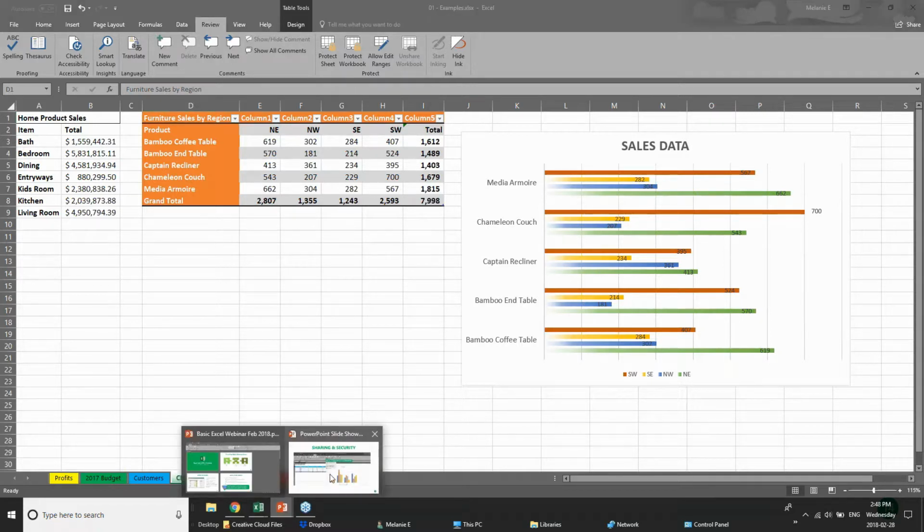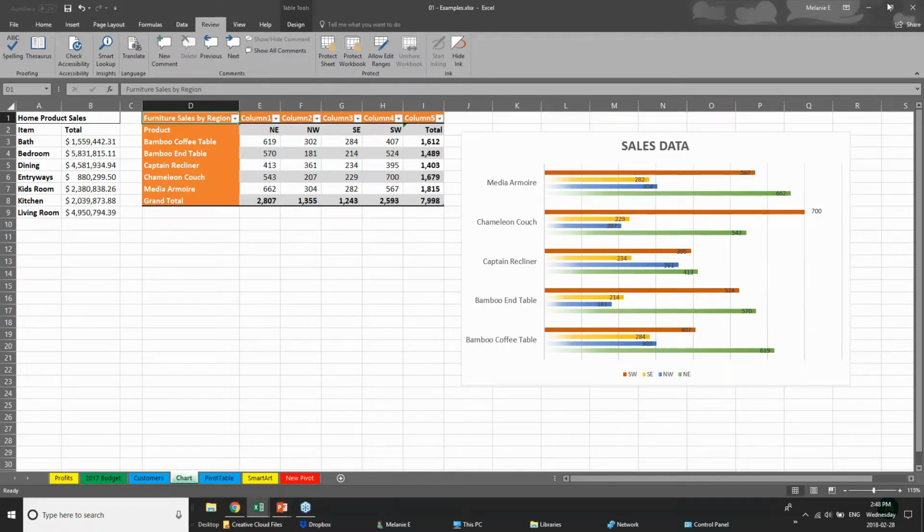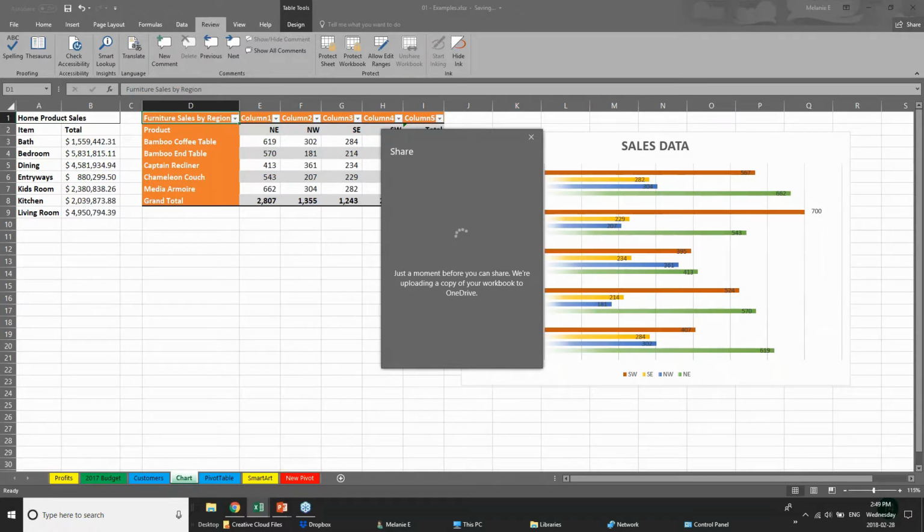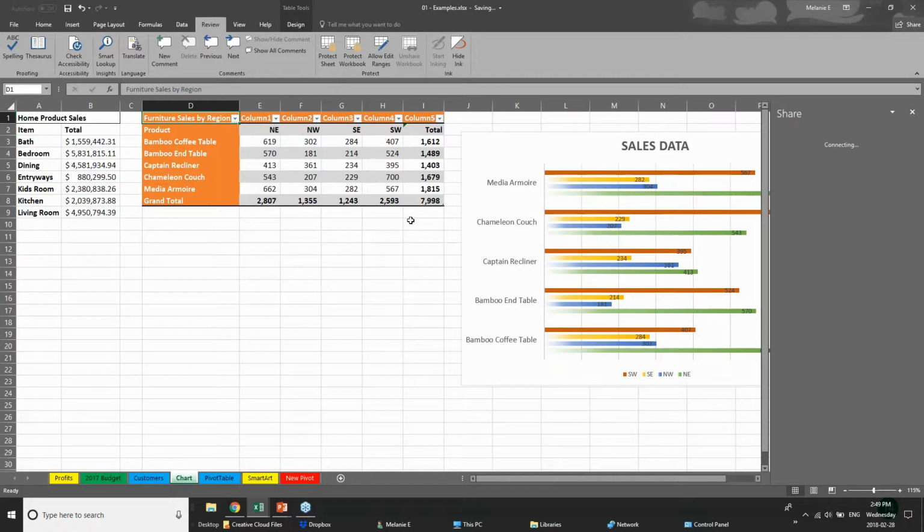Super handy. Oh, and let's talk a little bit about sharing before we get into some of the features of 2016. We have this option here in the top right to share. Before you can share, you must put it up in the cloud. I'm just wondering if it's going to take a little long, oh, not too bad.